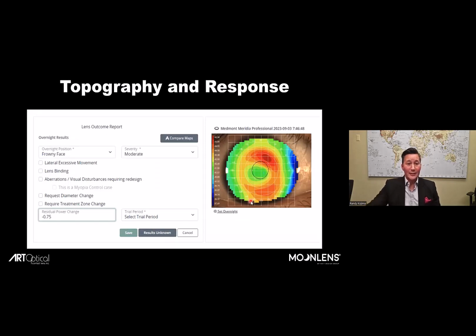Now, next is we might have a frowny face outcome, a low riding effect, but we might also have an undercorrection. So we can enter in whatever residual RX is present and then click save and calculate the lenses. So it can do numerous things at the same time, not just fix if the lens is decentering, not just fix if you have an under or over correction.